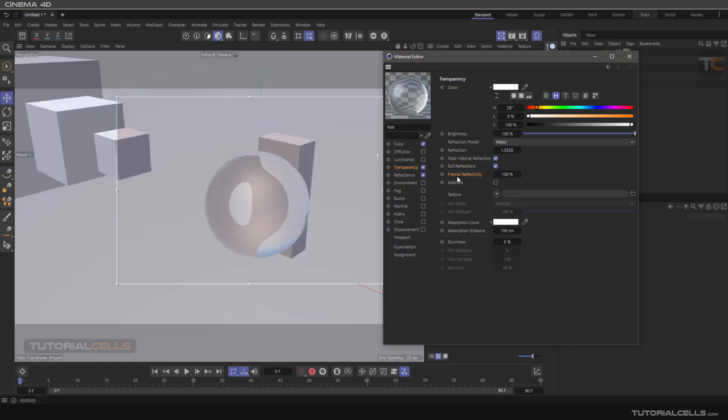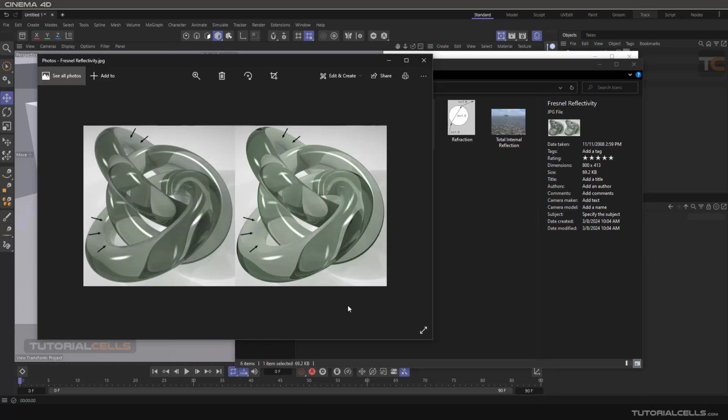Fresnel reflectivity, 100%. Look at this image. Anywhere in a software that you see the Fresnel, it means it brings that effect at the border. For example, in this example, we don't have any Fresnel. Fresnel is in the real world. In these edges, in this output, we don't have the reflection.